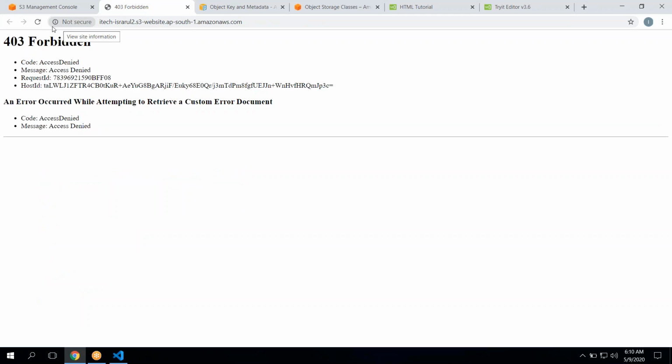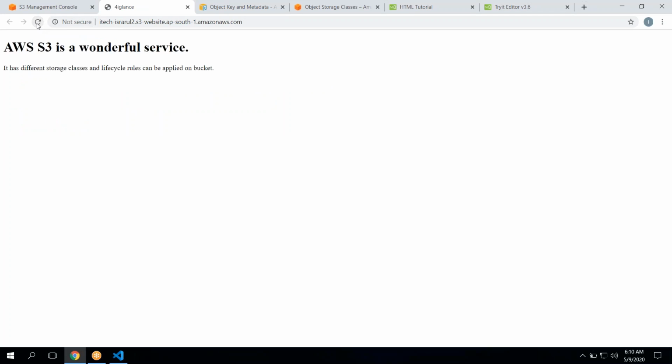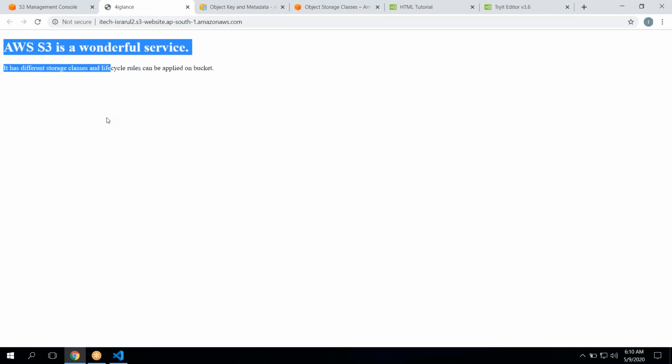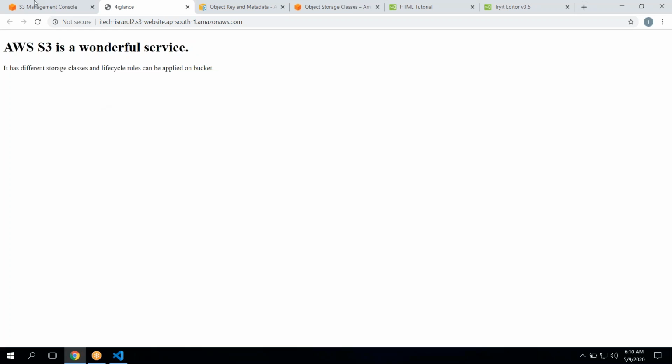Now try to refresh this page and you should see the content. See, we got the content, right? So that's wonderful. We have the content available with us. So that's the easiest way of hosting any website by using the S3 buckets.